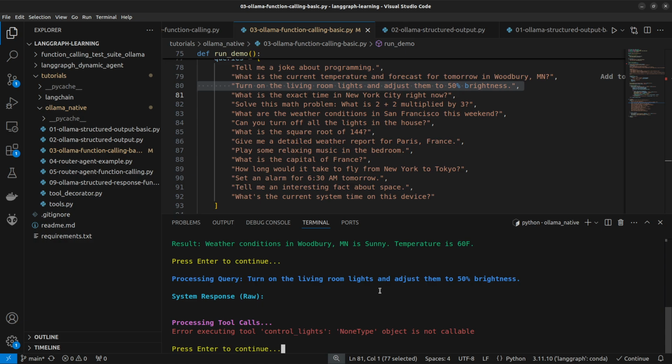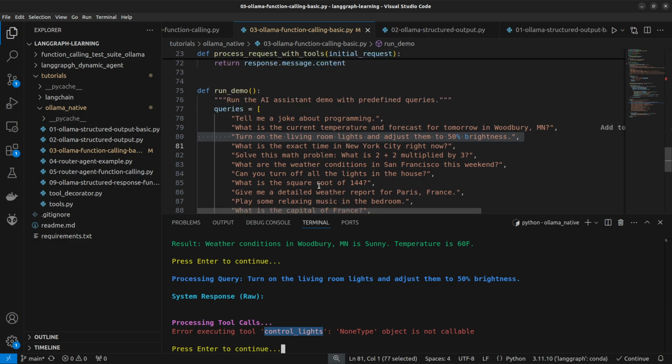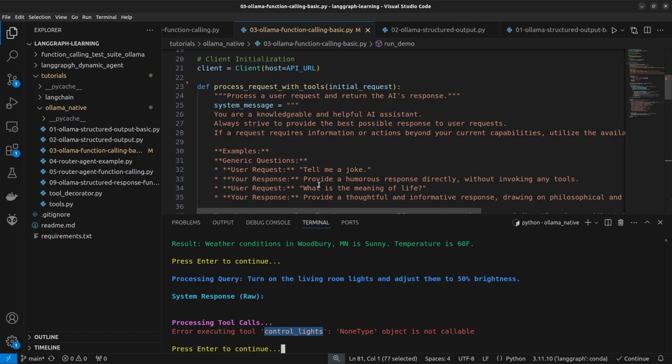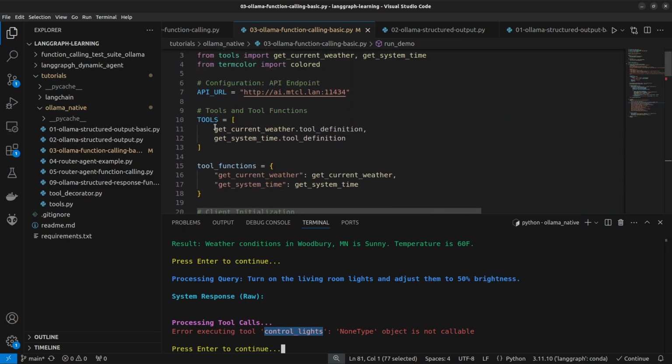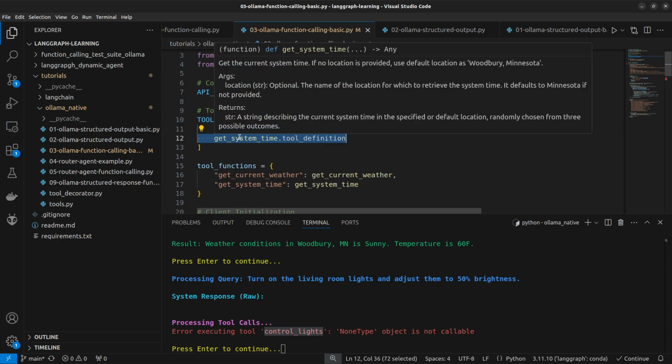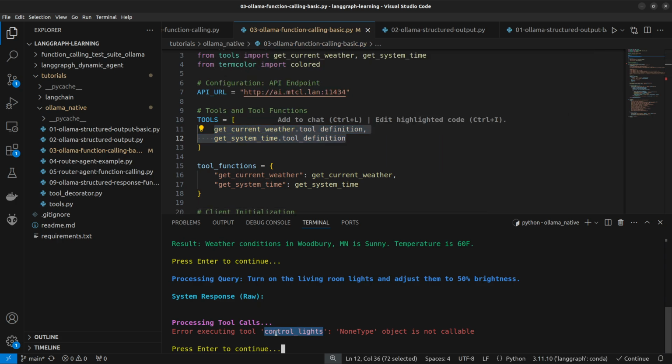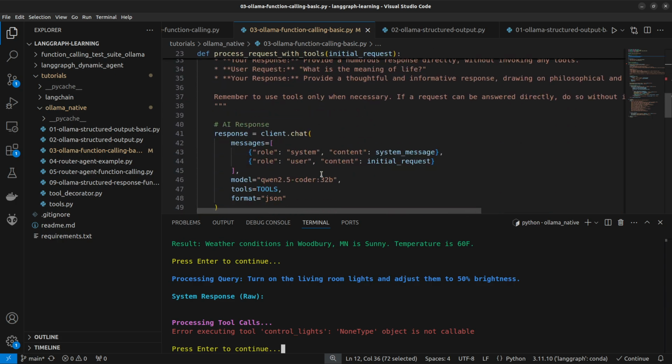So turn on the living room lights, and this is where things start getting funny. So you see that it is saying, hey, I'm attempting to do the control lights tool call, right? This tool doesn't exist. There is no way it can perform this tool call. This tool does not even exist. And I haven't even made it available to it in the request. So the only two tools that exist are these two tools, which have been passed on to the request, but it is attempting to do a tool call. It has made up this tool call name, and it is obviously going to fail. So let's go to the next question that we have over here.